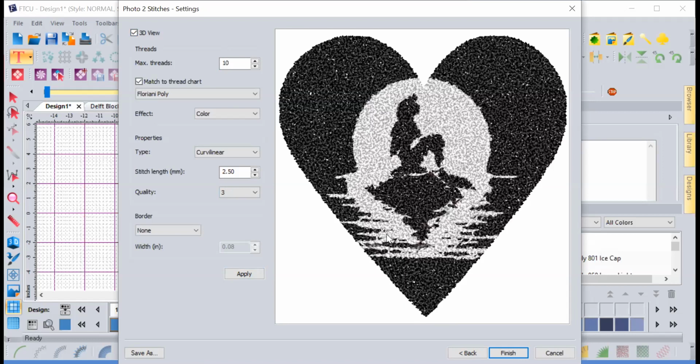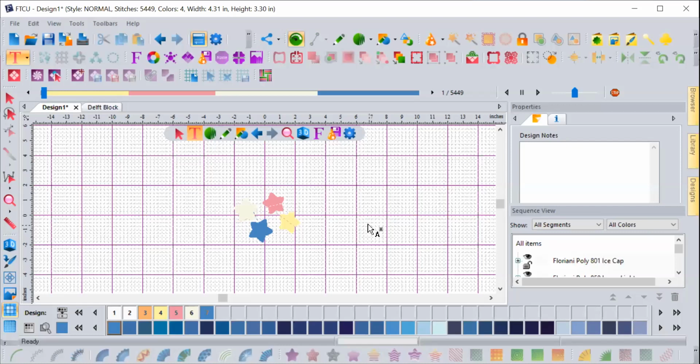Now this isn't the best photo. One thing when you are doing photo stitches is you want to make sure that the photo has good contrast, is clear. It's something that you want to play around with. If I hit finish, it would have loaded it onto the screen, but I did not.